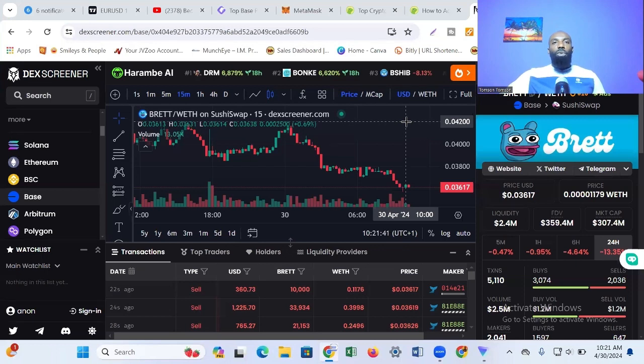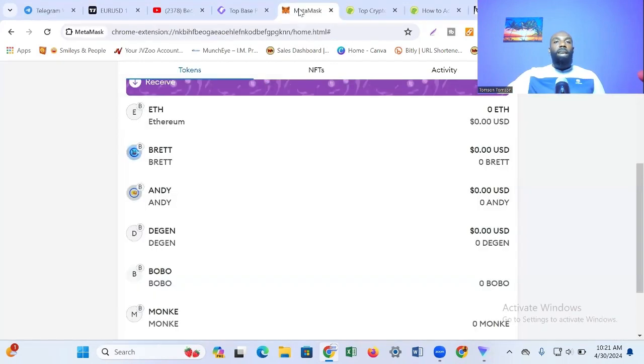So basically, guys, today I'm going to be showing you how you can add Base token to your MetaMask. Okay. If I go down to my MetaMask here, you can see I have Base tokens, different Base tokens. You can see Brett here, you can see Andy, you can see DJ, you can see Bobo, you can see Monkey, all added to my MetaMask here. Okay. So I'm going to be showing you various ways on how you should be able to add it to your MetaMask also and begin to trade your Base tokens.